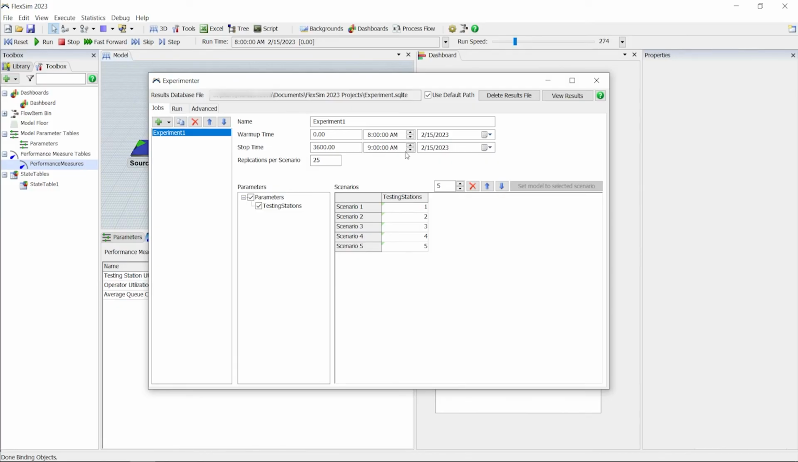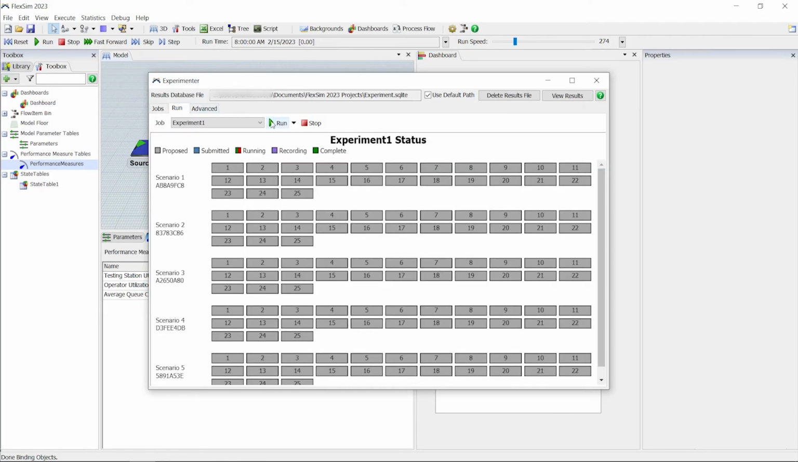For the stop time, we want each replication to run for 8 hours. The easiest way to do this is to change the time from 8 a.m. to 4 p.m., 8 hours in the future, and FlexSim will automatically update the correct stop time of 28,800 time units. We're ready to go. Click on the Run tab and then click the Run button so FlexSim can get to work.